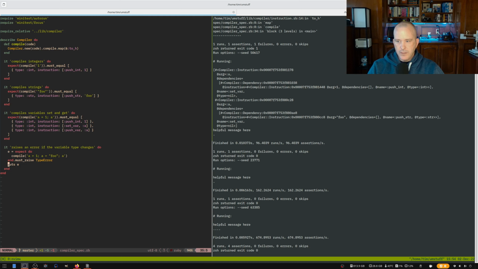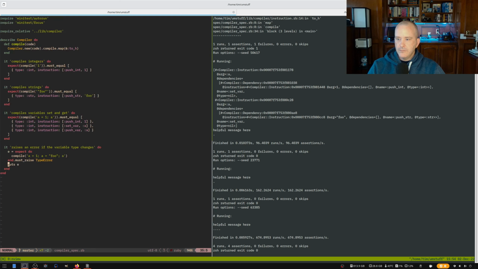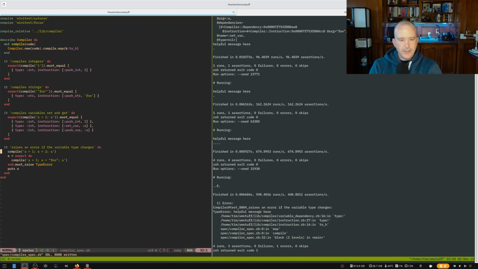Let's see, must raise type error, put a helpful message here. So, okay, I guess we could fix that real quick. Variable dependency. I actually have two problems, right? Oh, okay. This one should not fail. This one should be okay.